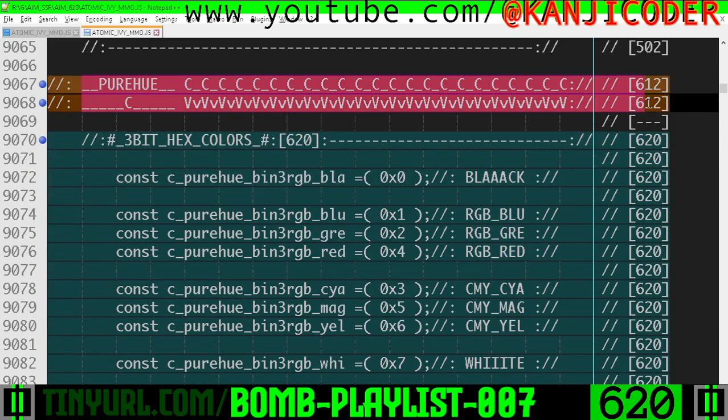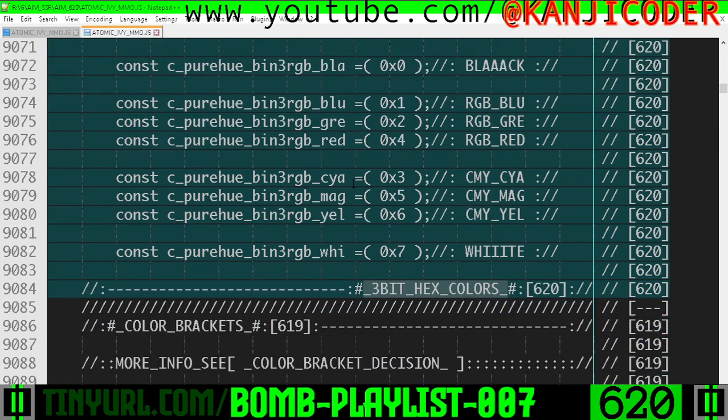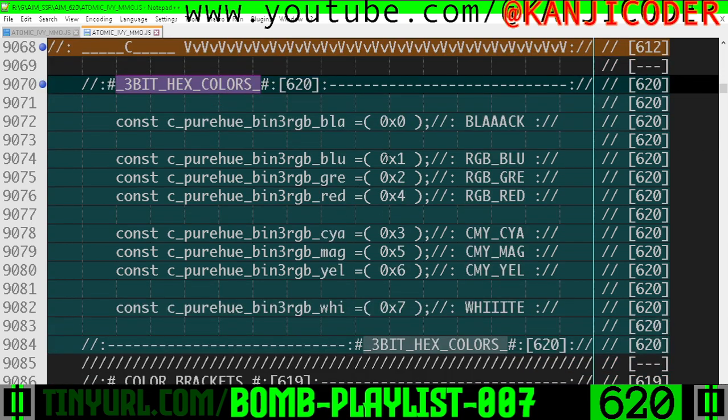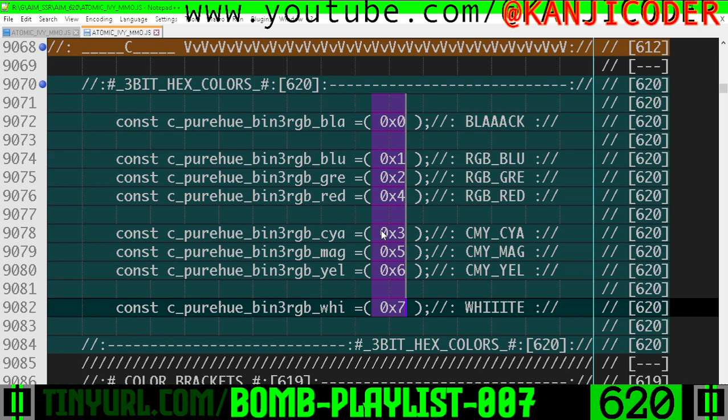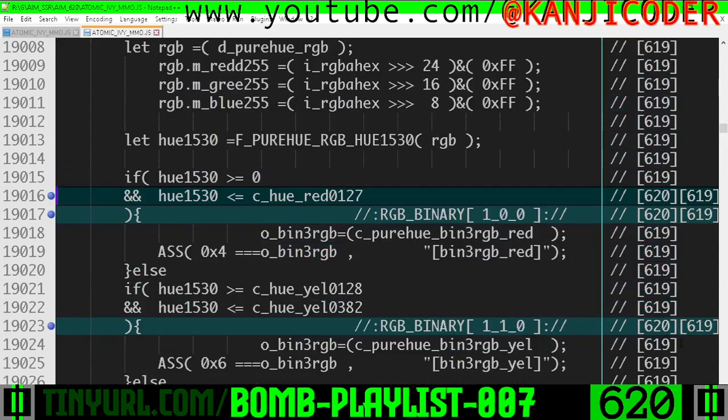In the constant sections for Purehue, in the 3-bit hex colors section, we've added these hex values. These are 3-bit hex values that represent the primary colors, blue, green, and red, the secondary colors, cyan, magenta, and yellow, and then black and white. So 3 bits: red, green, and blue bits, in that order, from most significant bit to least significant bit. We're going to use these as keys in a lookup table in the future, but right now we've got this little lookup table here. Let's go down to the next section.